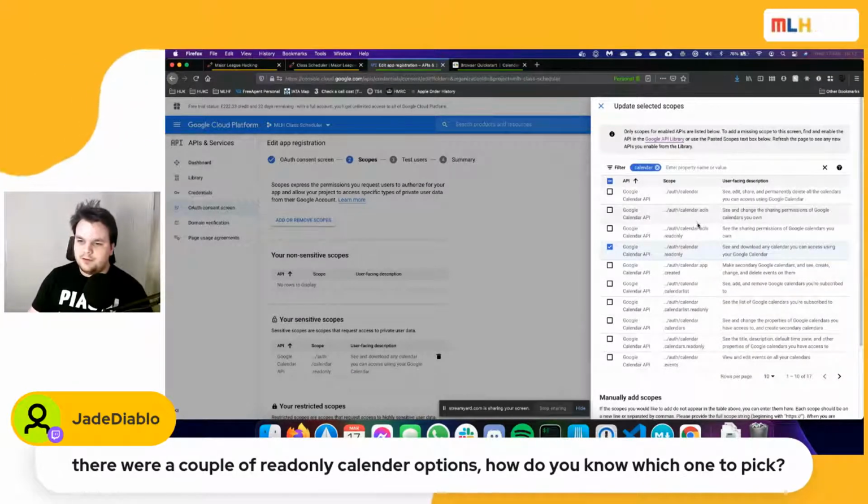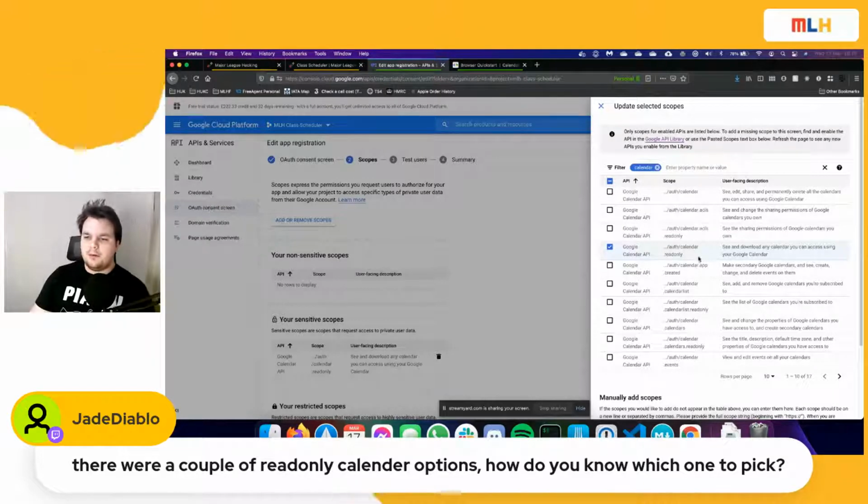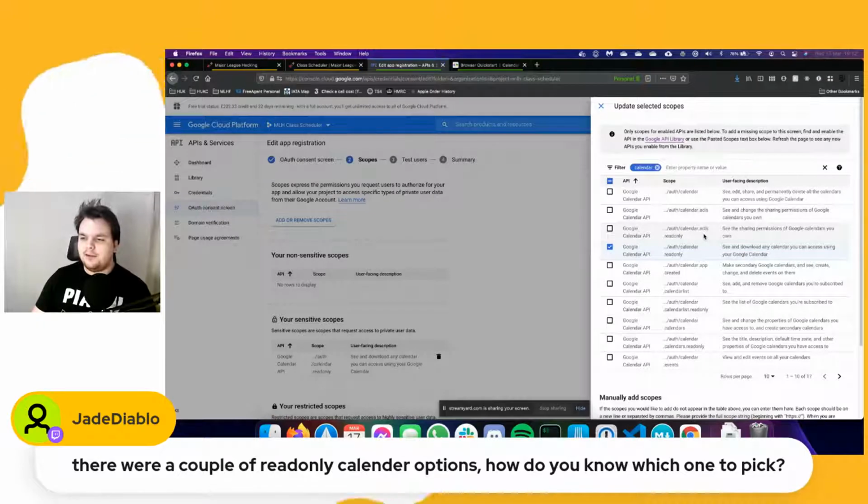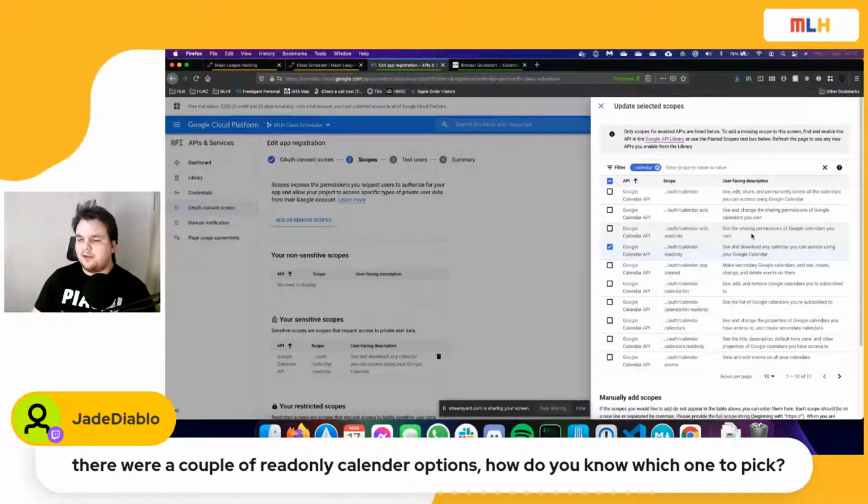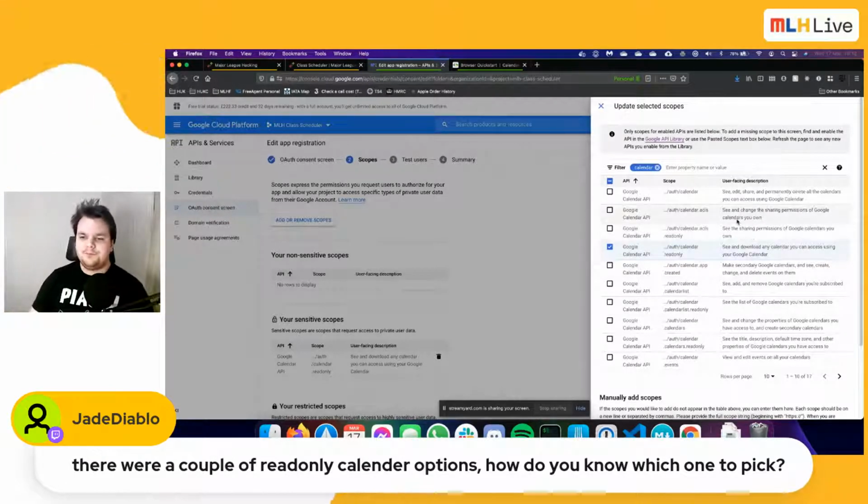Yeah. So you've got these two options, which is for read-only. You've got ACLS read-only, which is for seeing the sharing permissions of calendars you own. And then there's this one, which is just read-only, which is for actually accessing the calendars. So you want the second one, which is just calendar.read-only. If you go for the ACLS one, that's for getting access to seeing the sharing permissions for your calendar rather than the actual content of the calendar. Hope that makes sense.